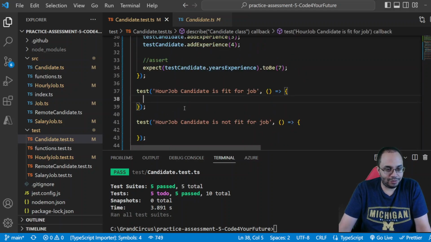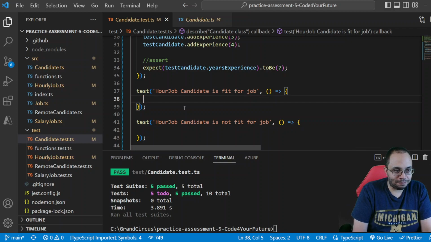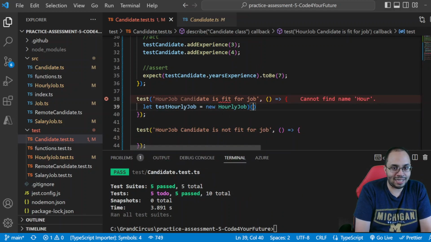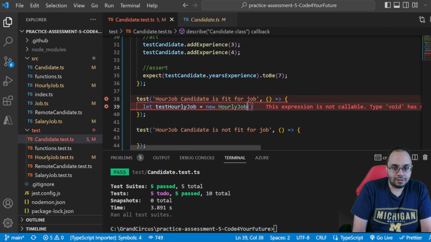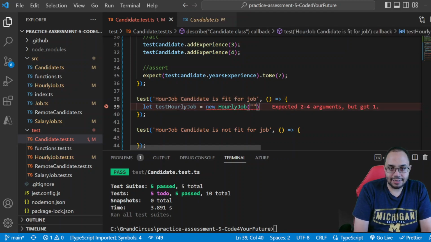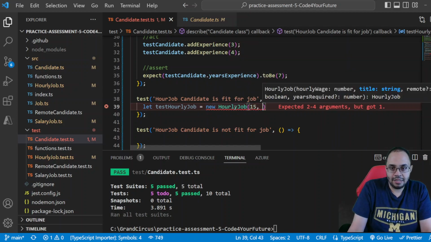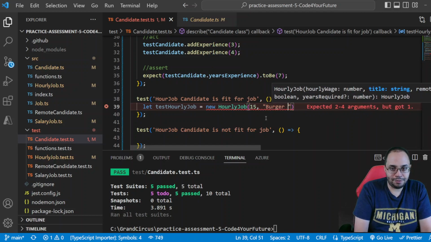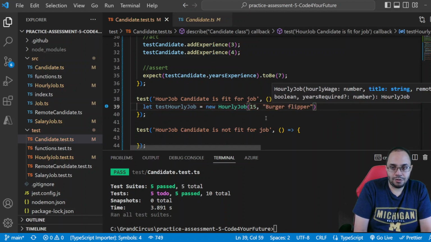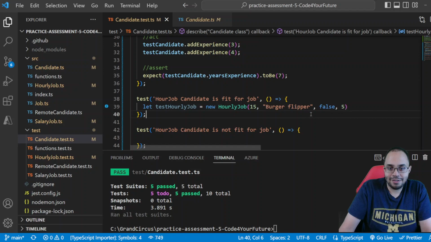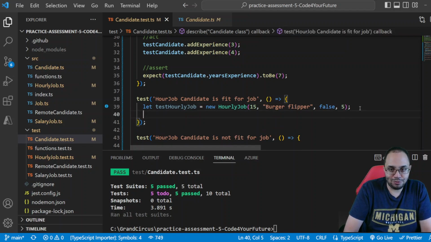Cool. Let's do arrange, act, assert. So I'm going to need an hourly job person. So let test hourly job equals new hourly job. Cool. And then what did it need again? I'm going to hover over this. It needs hourly wage. It's 15. Title burger flipper. Cool. And then is it remote? False. And then years required is going to be, I don't know, 5. Okay, they really want someone that can flip those burgers.